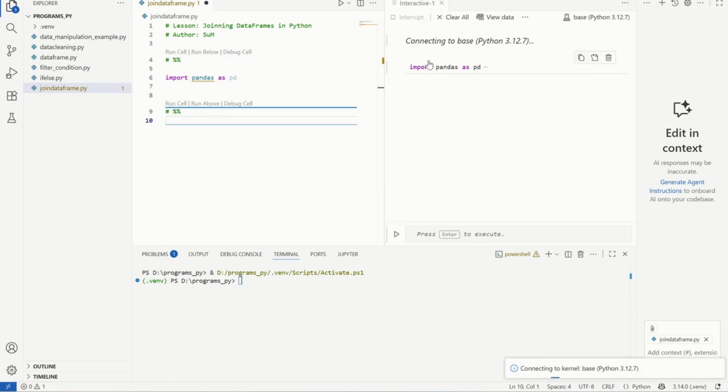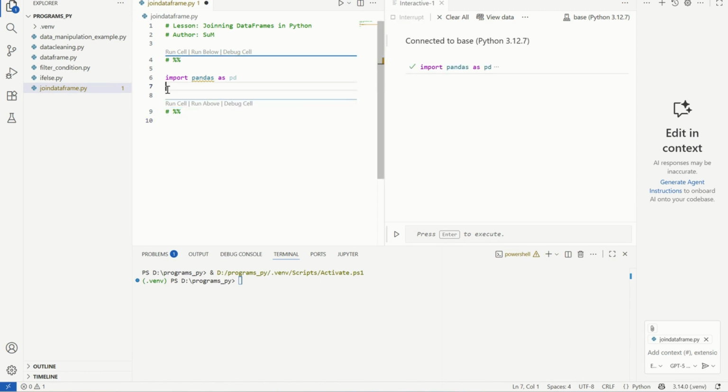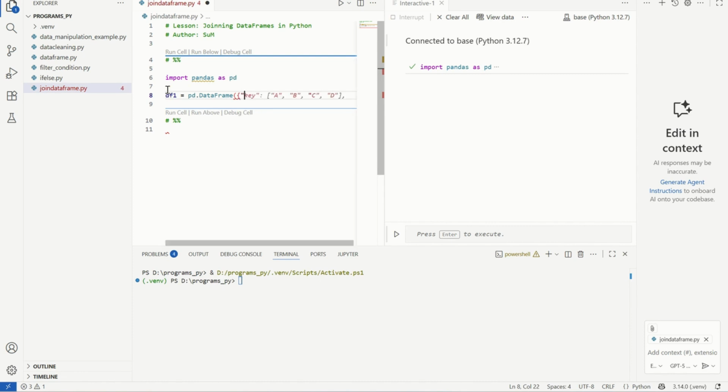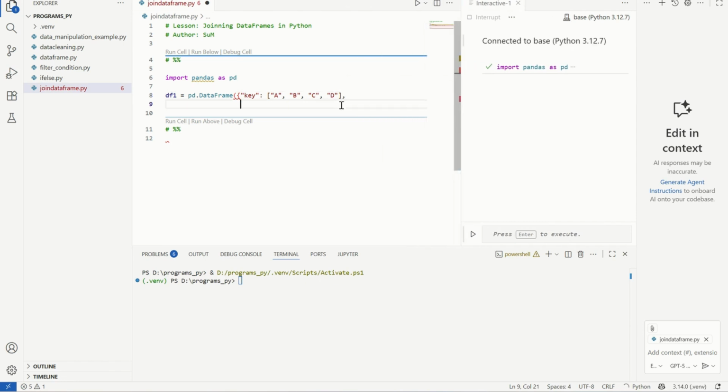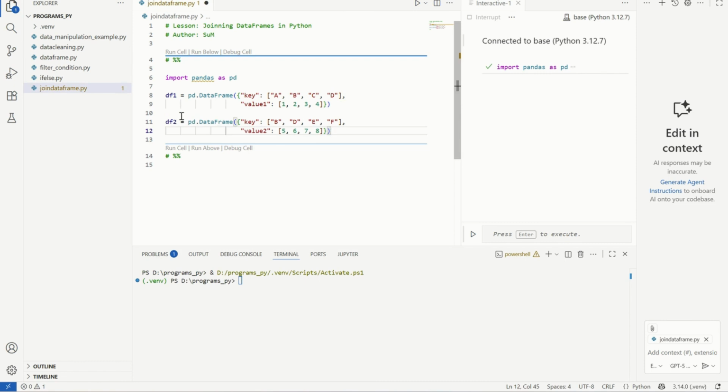If you see in the interactive cell, you can see the code is getting executed. Now I'll create a data frame called df1 and we will create each variable. Assume that we create a key variable, and then there is one more variable called value. We'll create another data frame called df2. Let's assume this one, and we are going to join based on the key and the value 1 variables here.